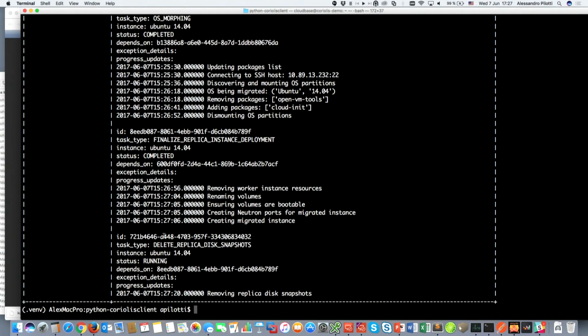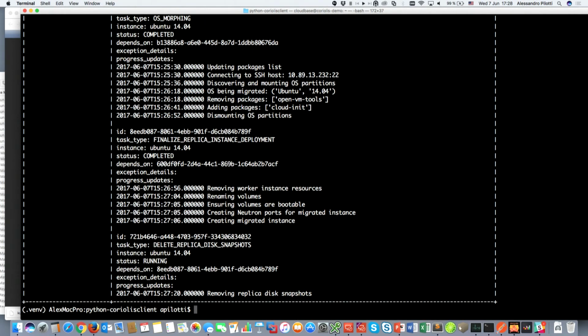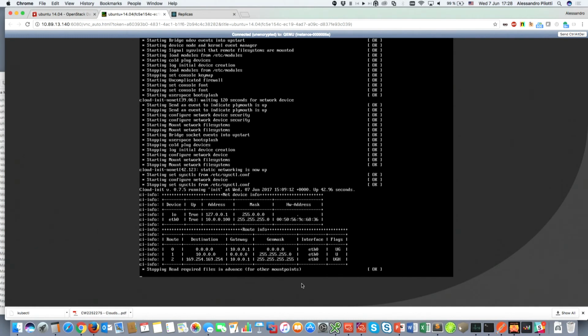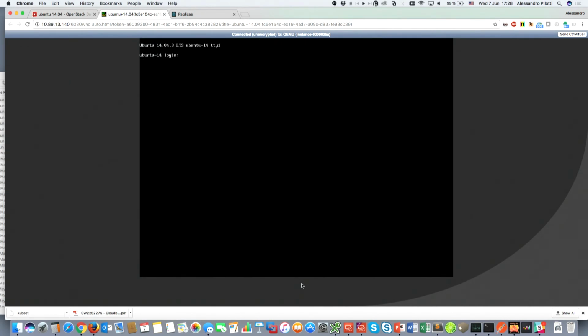There you can see removing replica disk snapshots, because we took a volume snapshot in order not to disturb the replica, if the replica is continuous. And that's just the final cleanup on the disk. Okay? We can leave it running. You see Cloud Init running over there. So actually injecting Cloud Init worked. Voilà.